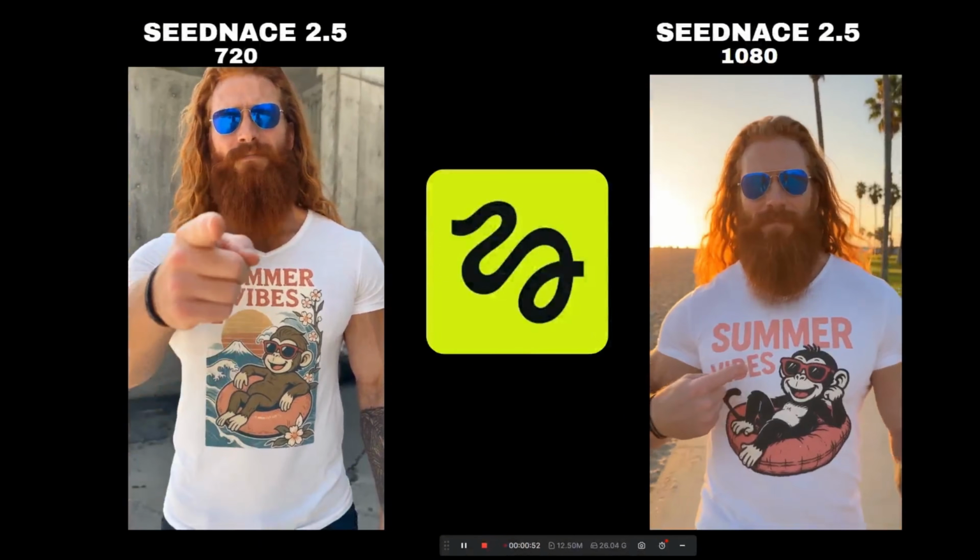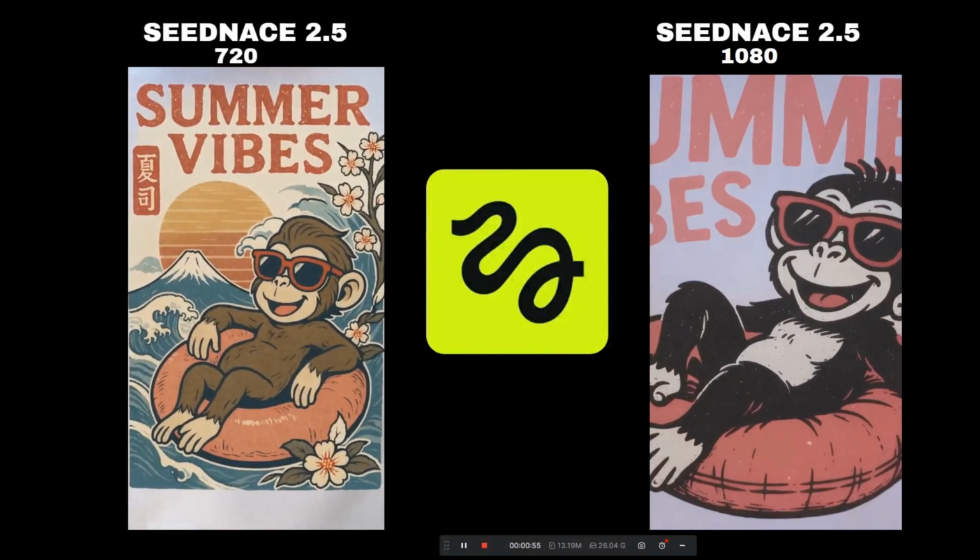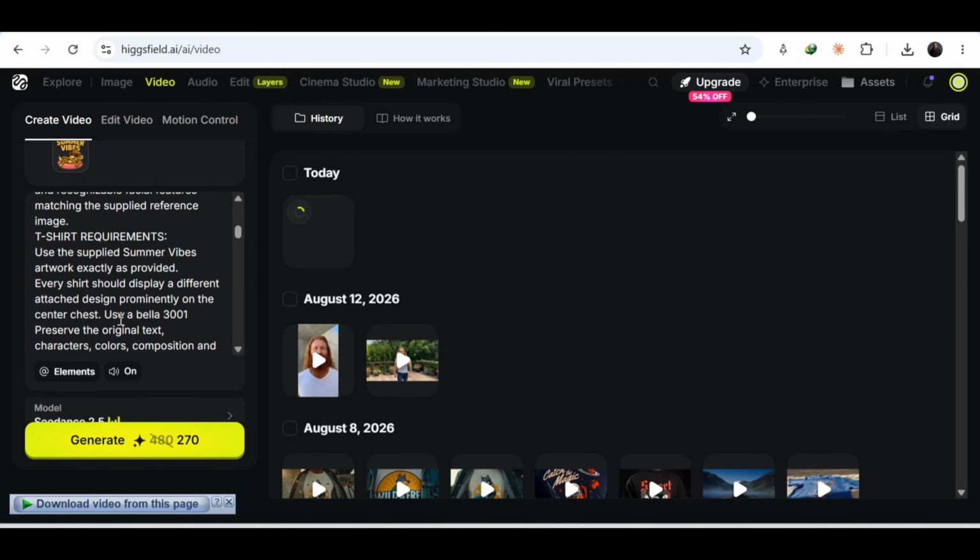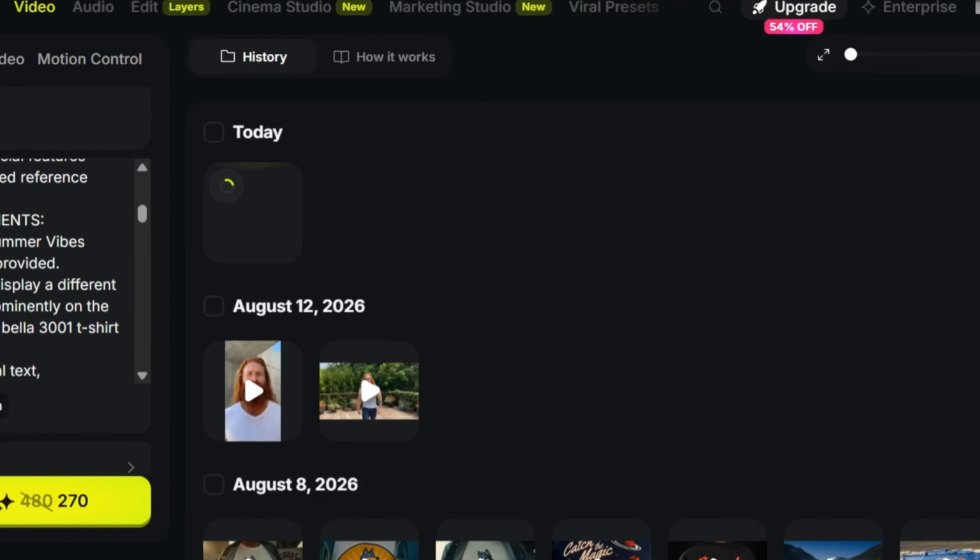So if you're posting a story and it's gone in 24 hours, the 720 is fine. If you're putting money behind it, like a paid ad, a product page, anything a customer is going to look at twice, the difference is worth it. I would definitely suggest going with the 1080 resolution.